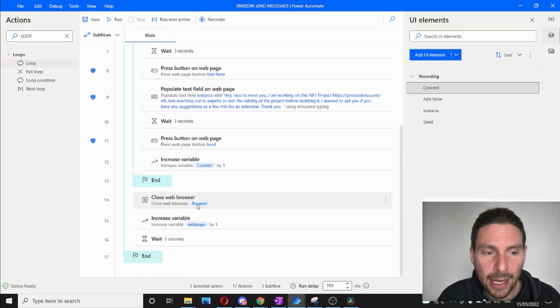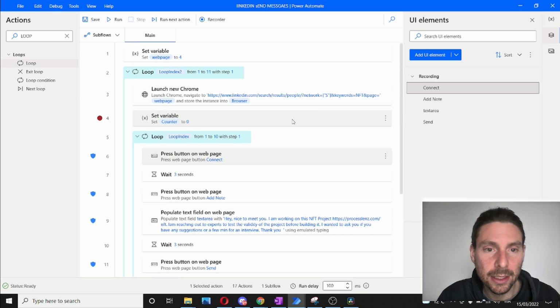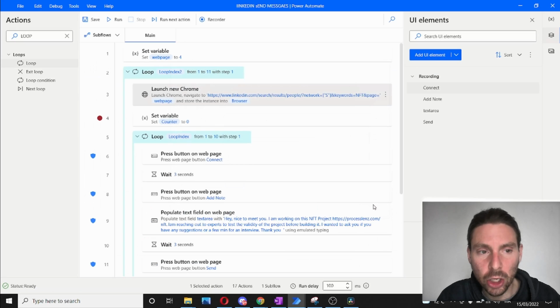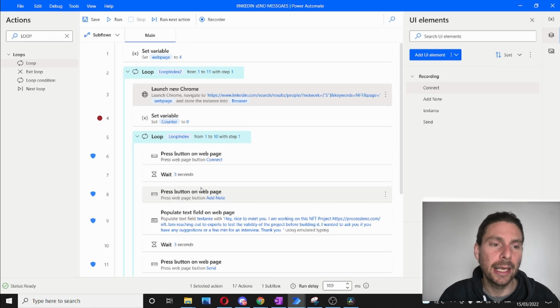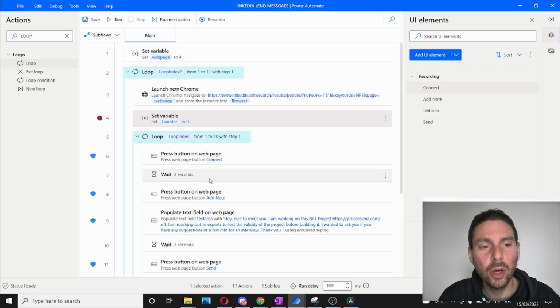So at the end of all of our process, we're going to close the web browser and increment another variable that is right here. This variable right here, we're going to increment it, and we're going to set our counter inside of here again to 0. This is actually not necessary anymore. And this is our automation.